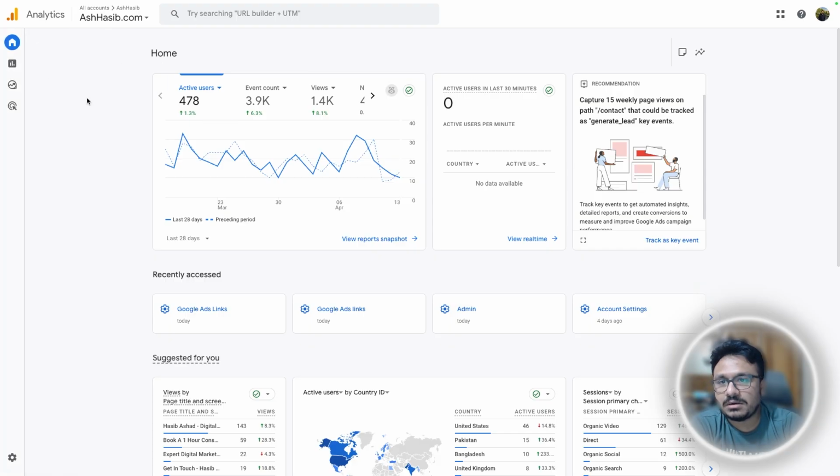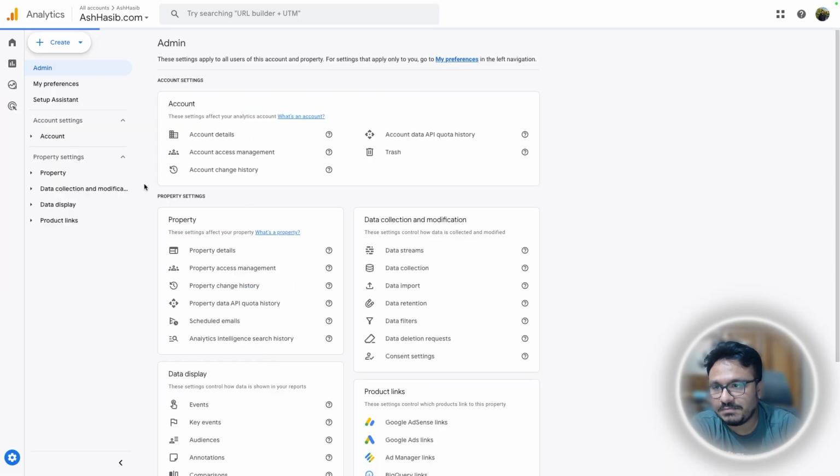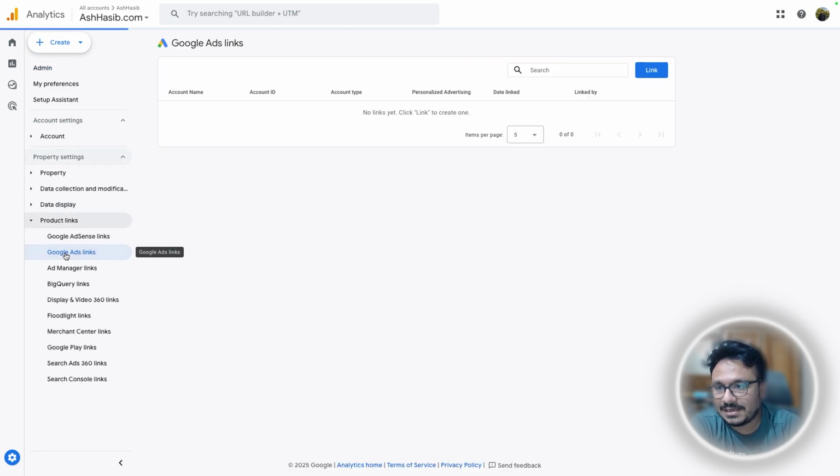Once you are in the homepage or dashboard for analytics, you need to go to Admin and then come over here. It says Product Links. Go to Google Ad Links, and you need to make sure the Google Ads account and the Google Analytics account are under the same Gmail. So the Google account that has access to Analytics and Google Ads must be the same.